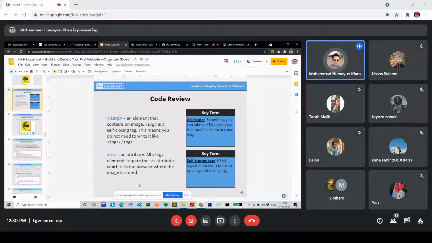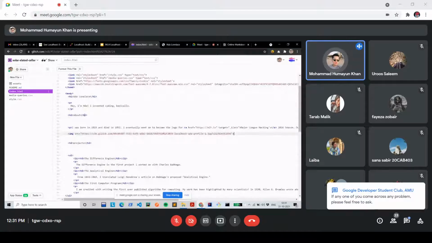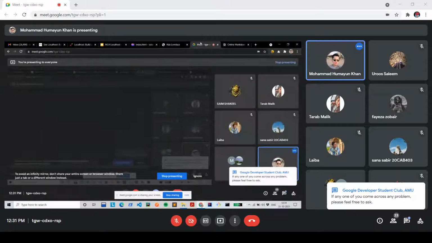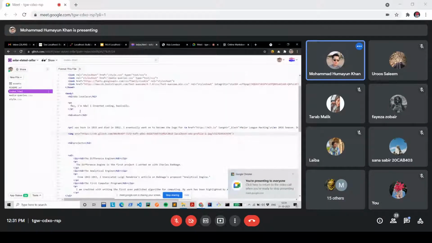Attributes can be added to any HTML element to modify them. And the self-closing tag requires only a single tag instead of the opening and closing tag. So we can see that the image tag is a self-closing tag. It starts here and it's closed also. But the other tags, for example, the h2 tag, need a closing tag. The p tag needs an opening and a closing tag.